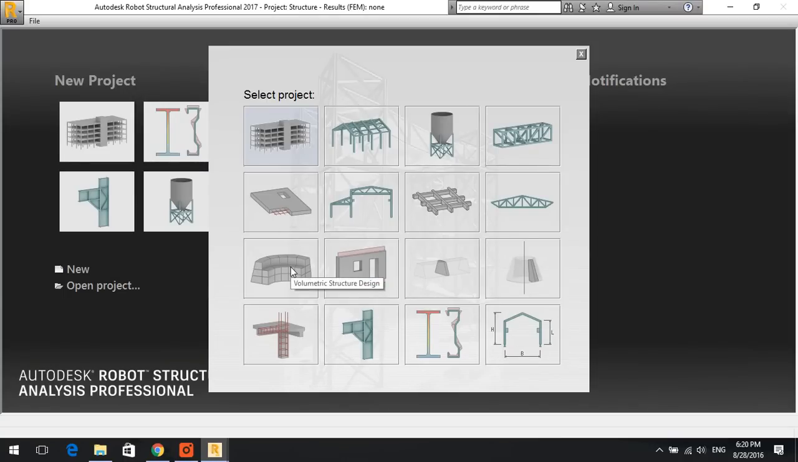You've got volumetric structure design. You've got plane stress structure design. And you've got plane deformation structure design. And you've got axisymmetric structure design. Parameterized structure design. You've got section definition to create a new section.